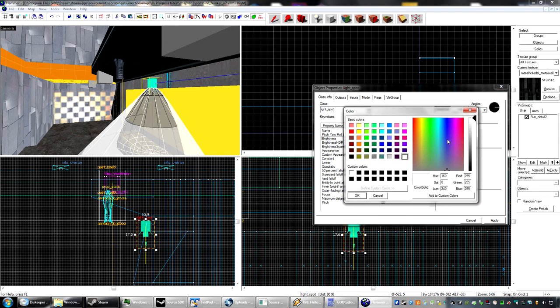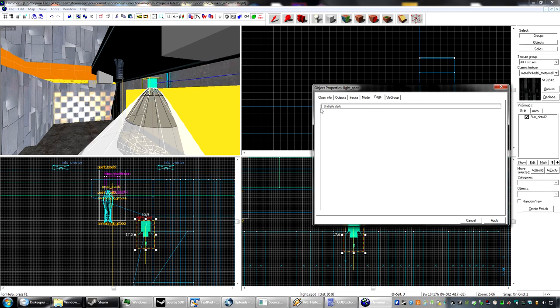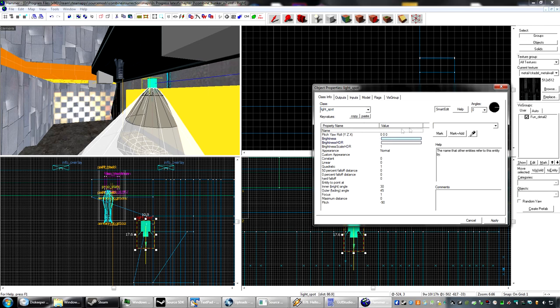But for color, I'm going to do a combine type of color here. Add custom. Control C, Control V, or actually we can just leave -1. And 200. If you put -1 there, it'll take the values from brightness. Flags initially dark. We'll name this Armory Light. Whoops.